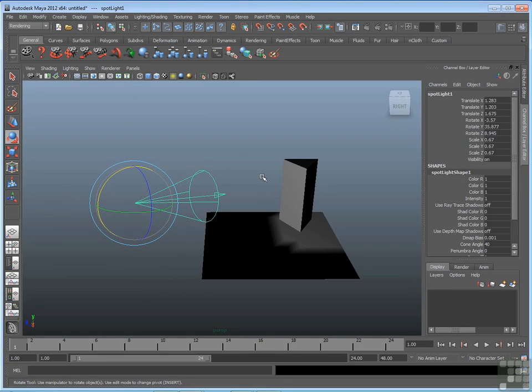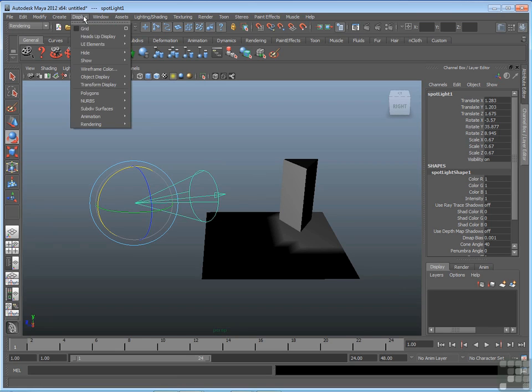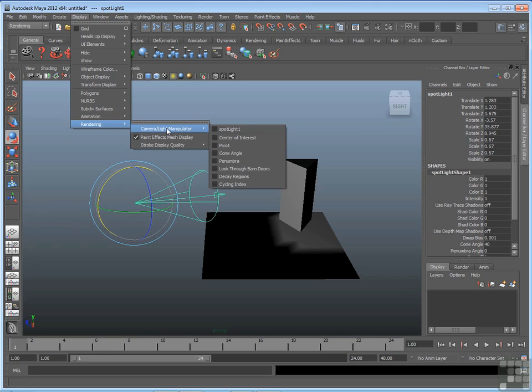So that's one trick. Another trick is to turn on some special display manipulators, many of which are unique to spotlights. To do that, select your light once again, go up to Display, and go to Rendering, Camera Light Manipulator. In this list is a number of manipulators you can use to interactively change how your light is operating in the scene. For instance, I can go straight to Center of Interest and turn that on.